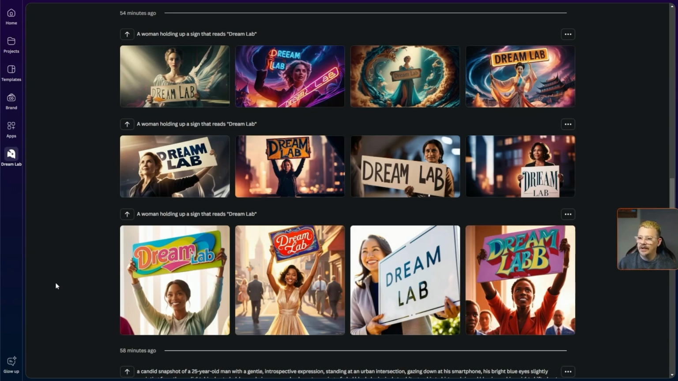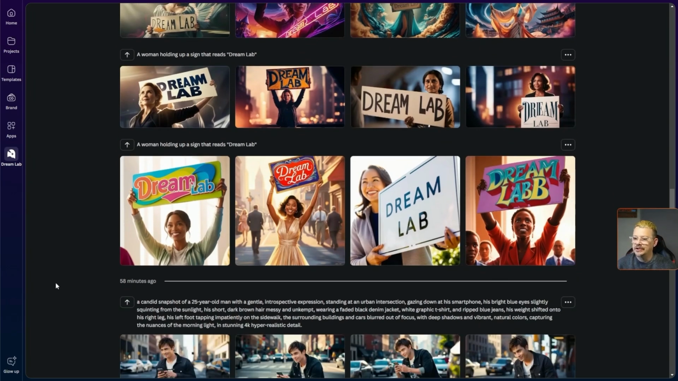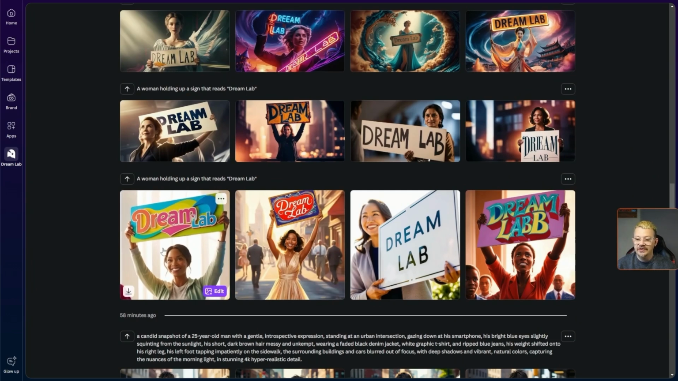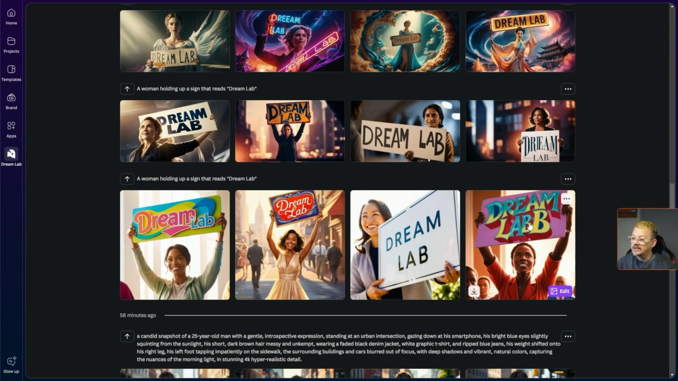I can guess quite a few of them. Some of them I'm not sure. This first round, I just left the style on smart. With a really simple prompt like that, it left a lot open to the AI's creativity. All it needs to have is a woman holding up a sign that reads Dream Lab. And it got it right on 3 out of 4. This last one, it has 2 B's in lab.